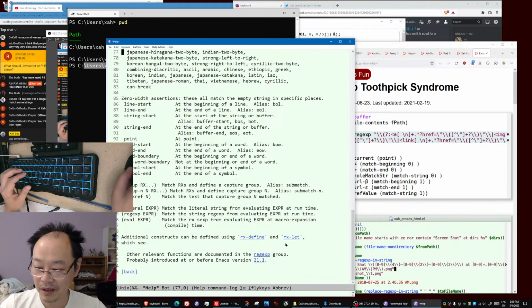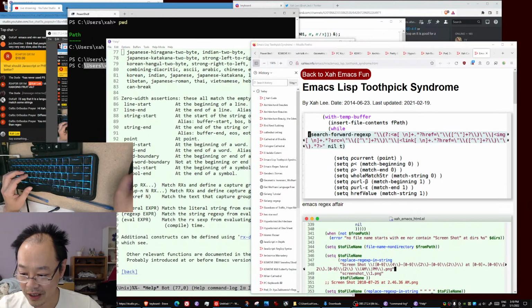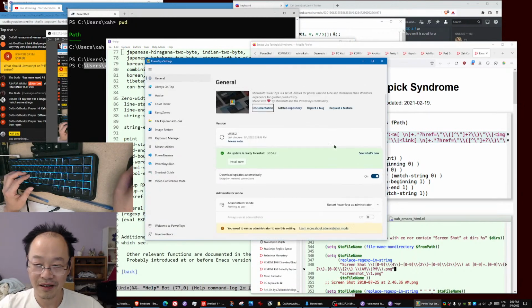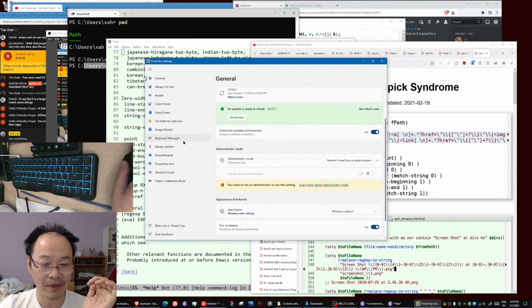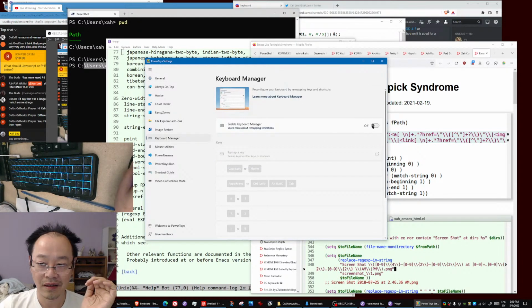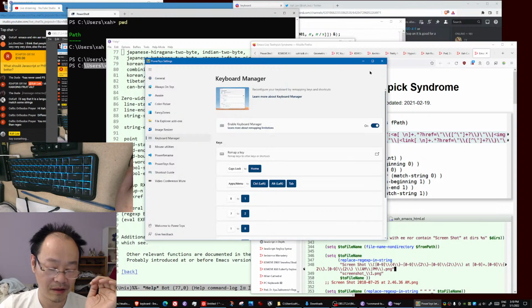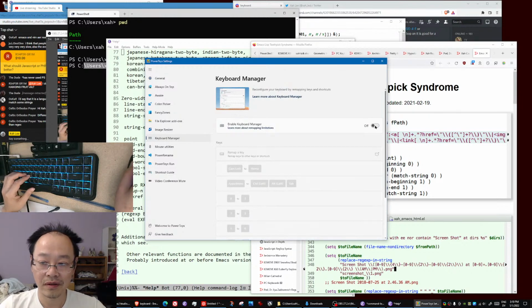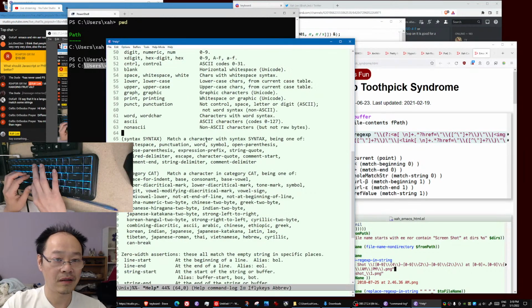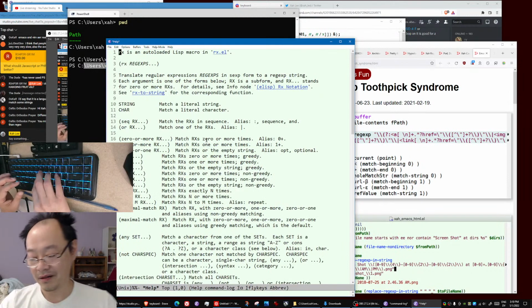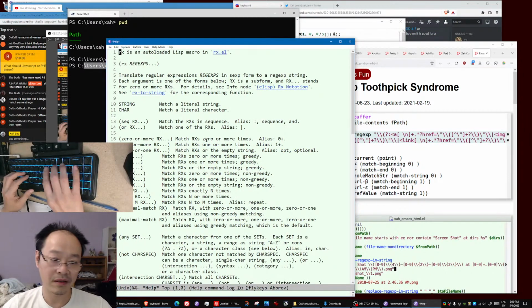Now I'm using softline keys, so I need to turn on my caps lock remap again. So let's do that. First of all, make sure it's off, then turn it on. Okay, so it provides an easier to read Lisp style syntax for regular expression.